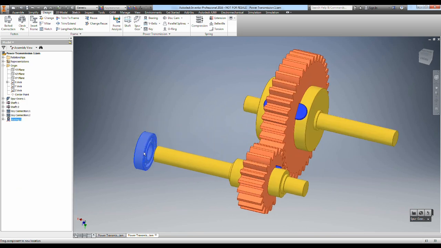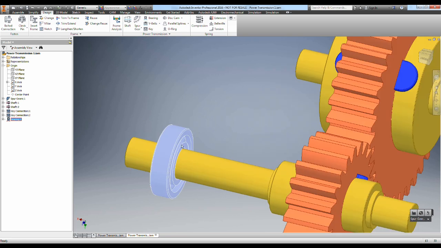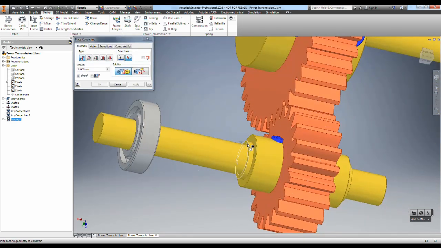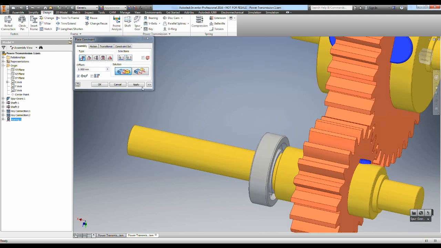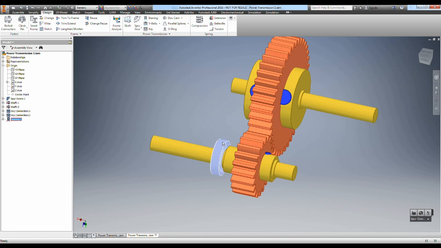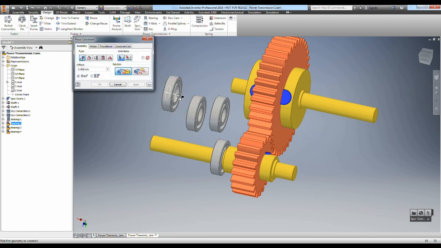Okay, and we've automatically got the bearing axially aligned. We want it to sit flush against that face that we had created, the shoulder for holding the bearing. Now, rather than do the same bearing for each time, we will just create some children bearing by copying this. So any changes made to the original will be reflected in the other bearings.